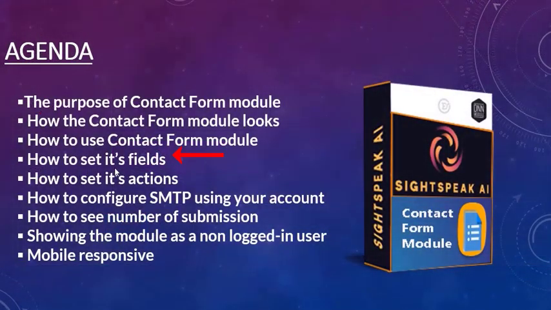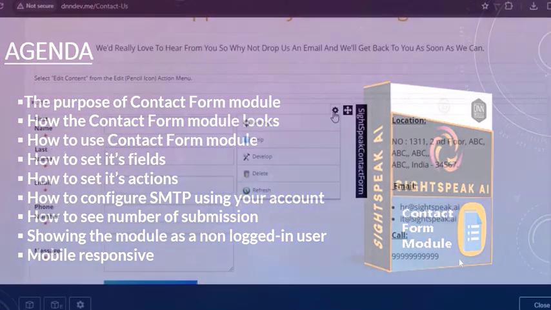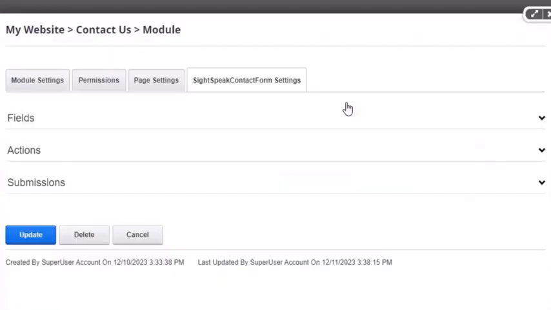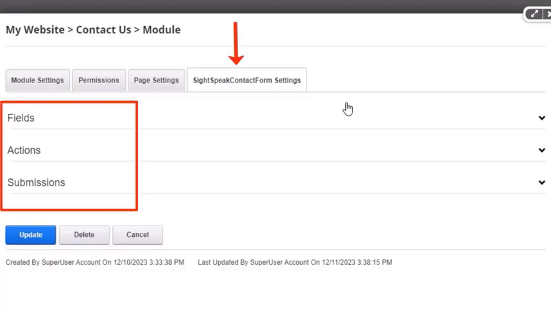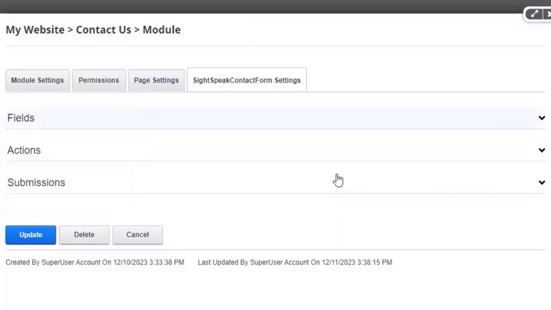And now, how to set its fields and how to set its actions. Bring up the module settings. The contact form module settings are divided into three broad categories: fields, action, and submission. Setting categories can expand and collapse. Let's start with all the setting categories.